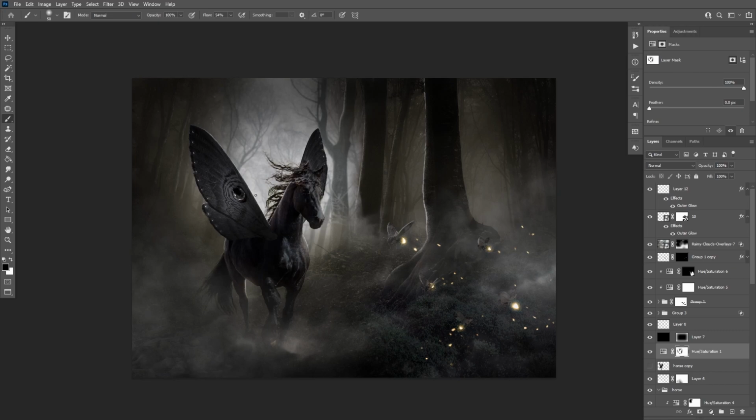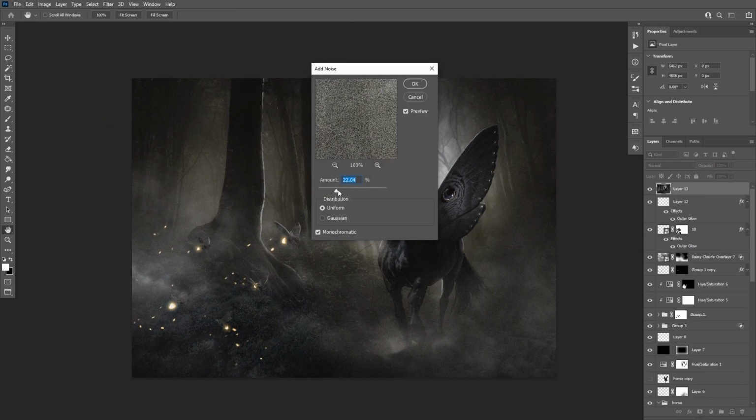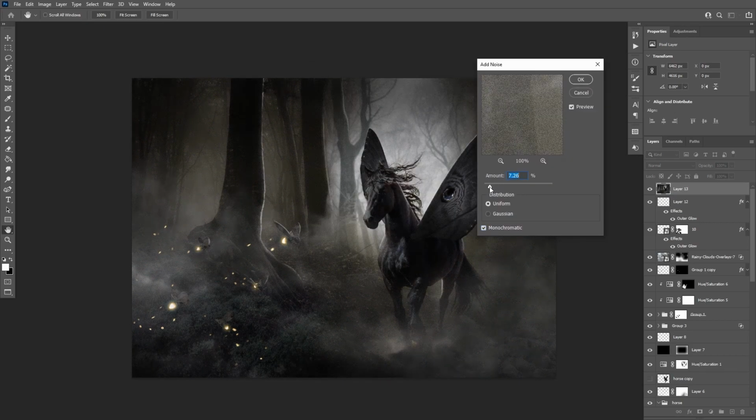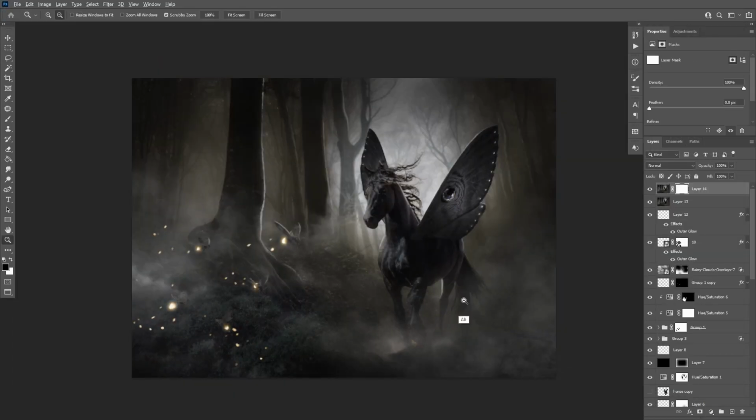Finally, I added adjustments to the whole image. Some noise and some blur, and a vignette darkening the edges. Just the normal boring stuff that I always add at the end.